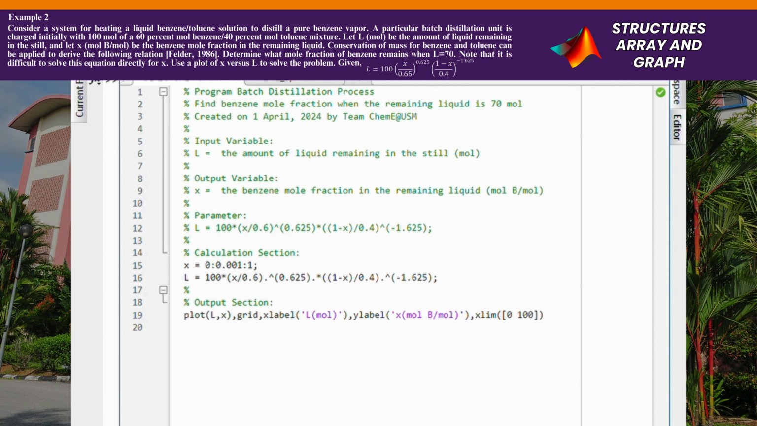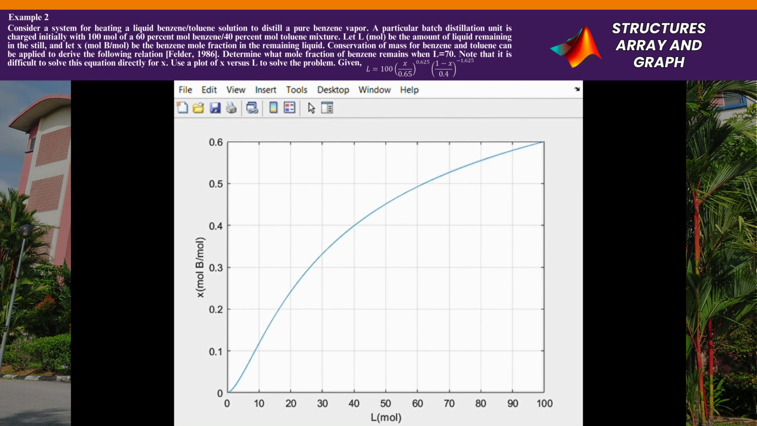After that's done, let's run the code. And there you have it. You've just created a MATLAB program to calculate the benzene mole fraction in a batch distillation process. Run the script, and you'll see a beautiful plot that shows the relationship between L and X.